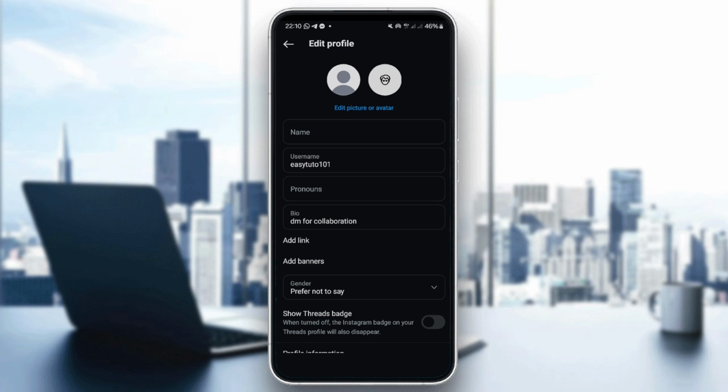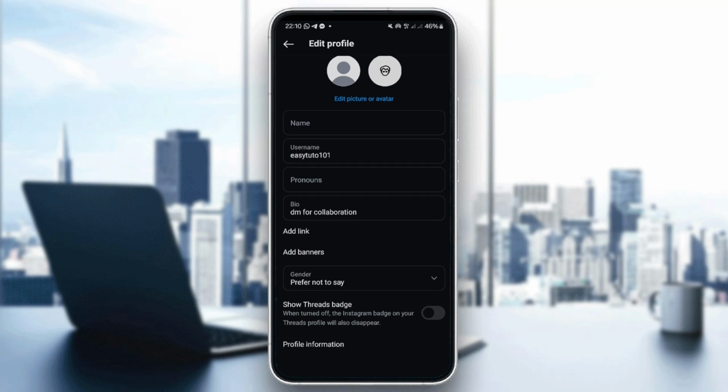Now the fourth step is to update your bio. Now in the bio section, you can type or edit the text to reflect what you want to share with your audience. You can add a short description of yourself, include your hobbies, or share links to other platforms. Instagram allows up to 150 characters, so keep it concise and meaningful. You can also add emojis or line breaks.